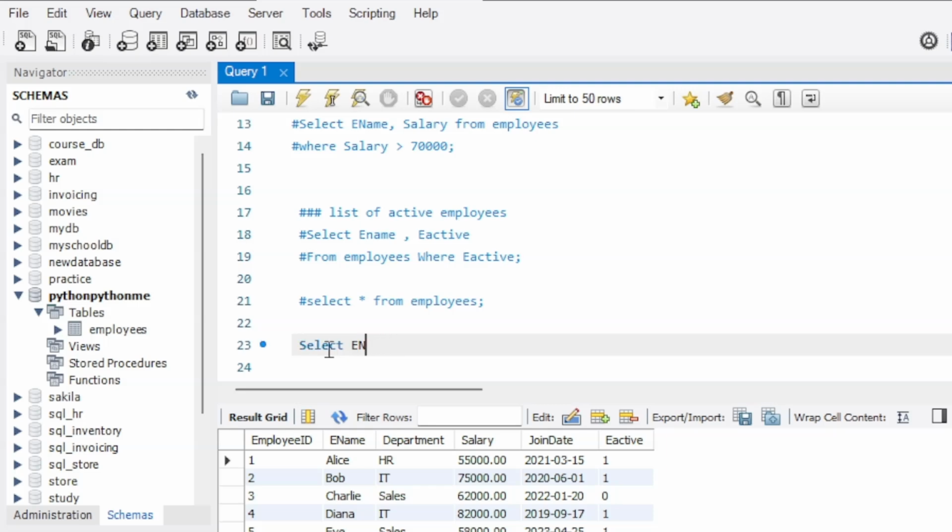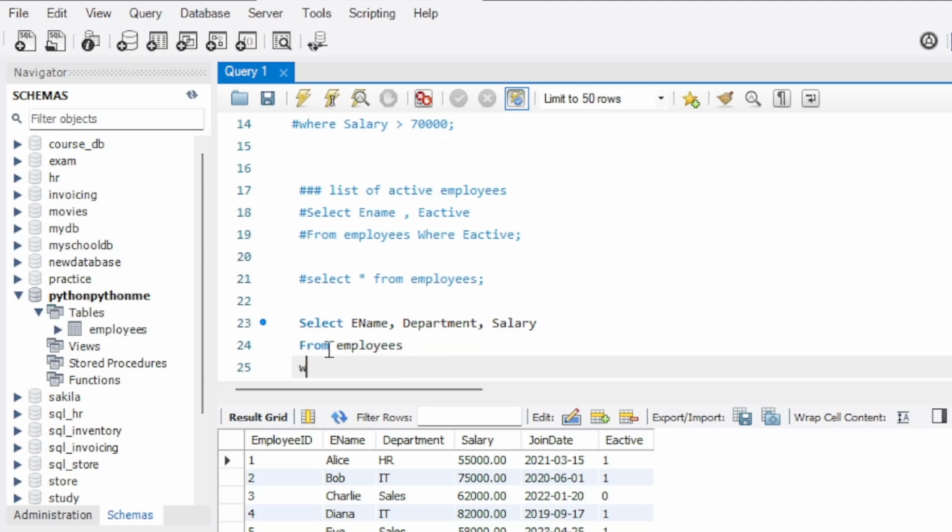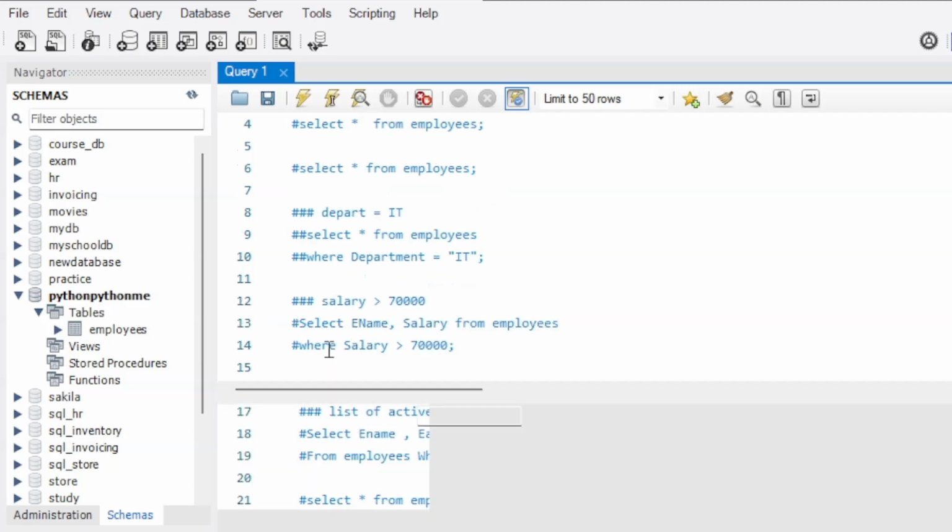In this case, you can write ename, department, and salary from the employees table, where the department is equal to sales and the condition is that the salary has to be greater than 60,000. So you can go ahead and write like this, with a semicolon, and hit execute.